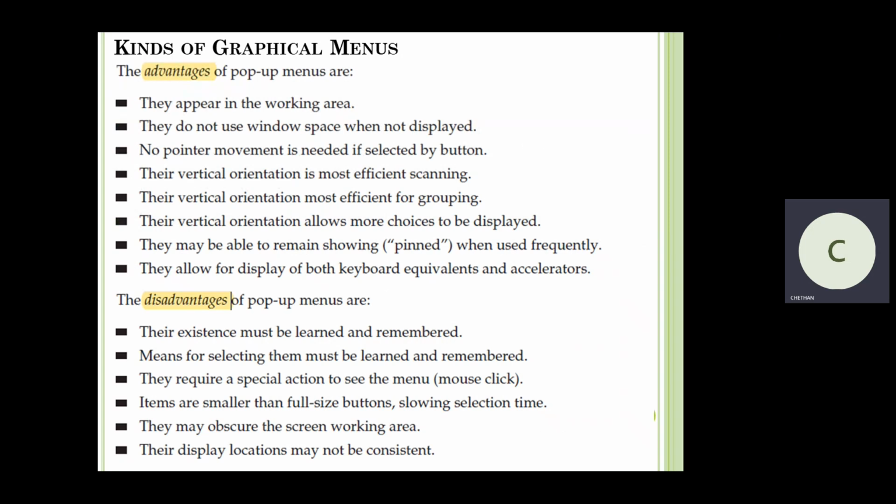So what are the advantages? The advantages are they appear in the working area. They do not use the working space of the windows. No pointer movement is needed if selected by the button. It obviously comes as a vertical orientation only. All those things are your advantages.